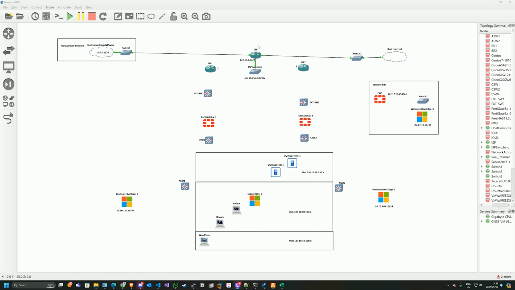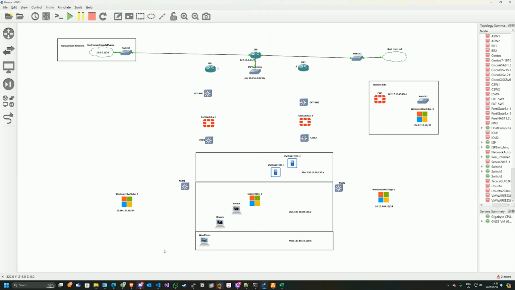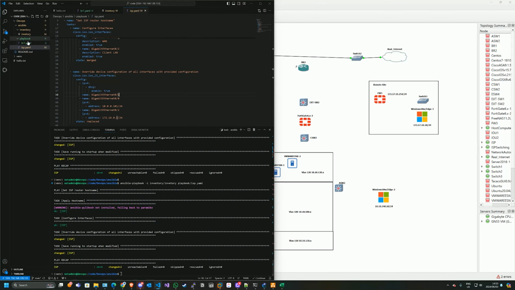Okay, so we left off with the ISP being configured through Ansible. We are now going to approach the breakout router 1 and the breakout router 2. So let's get going with that. Not this one. So duplicate this file.